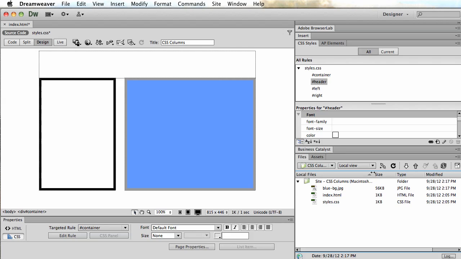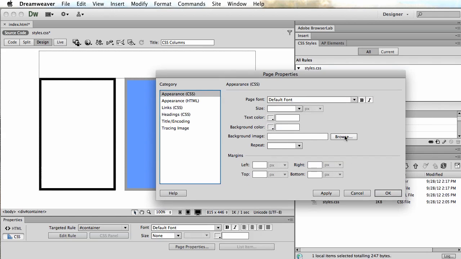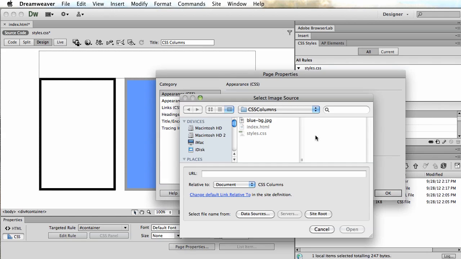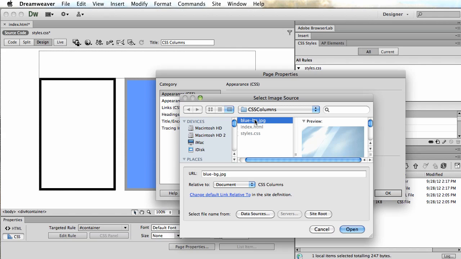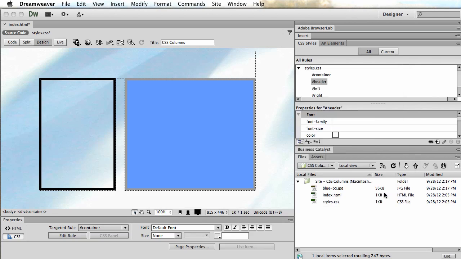But it's really important. Obviously, what I did there, I saved it into the wrong folder. Pretty easy mistake to make. Just double check your folder. Just hold your mouse over your site name if you're confused about where you've saved it. So this tells me it's on the desktop in a folder called CSS Columns. Okay, now let me go to Modify, Page Properties, and I'm going to choose Background Image. I'm going to select Blue BG and click Open, and then click Apply. Okay, and then click OK.